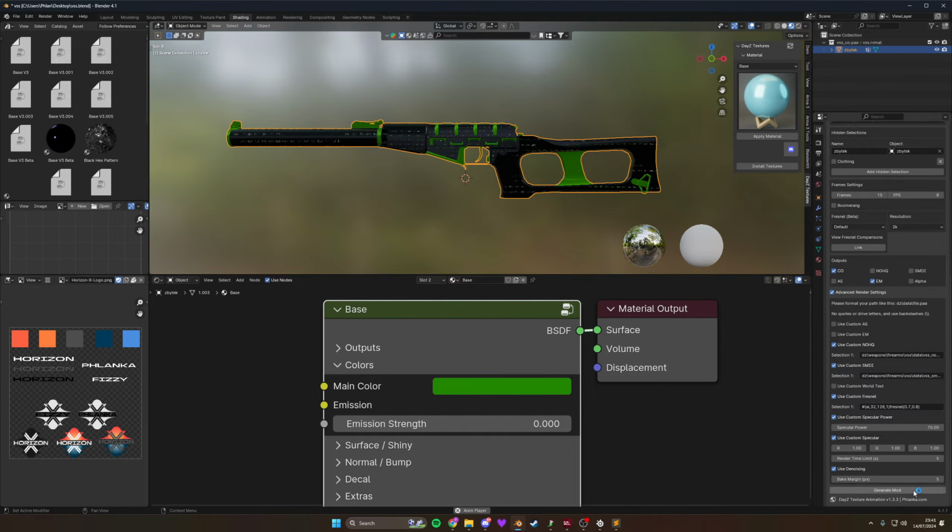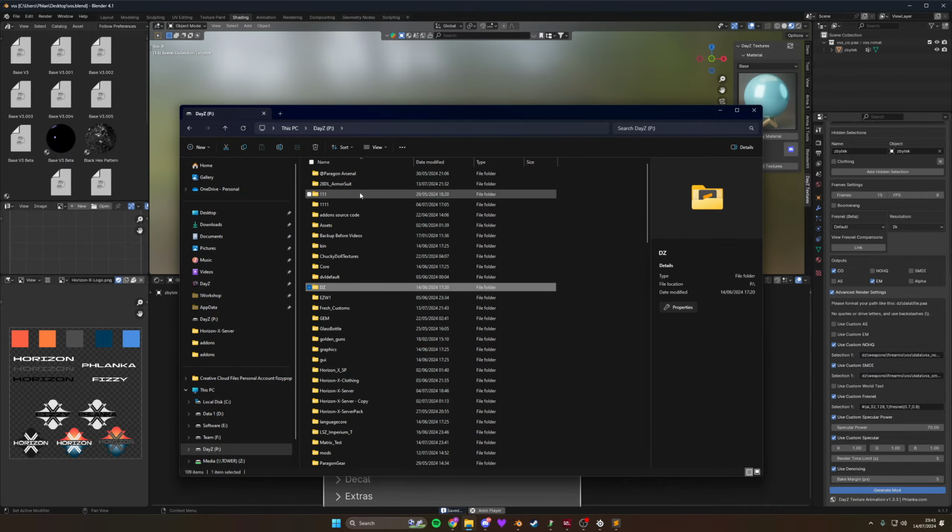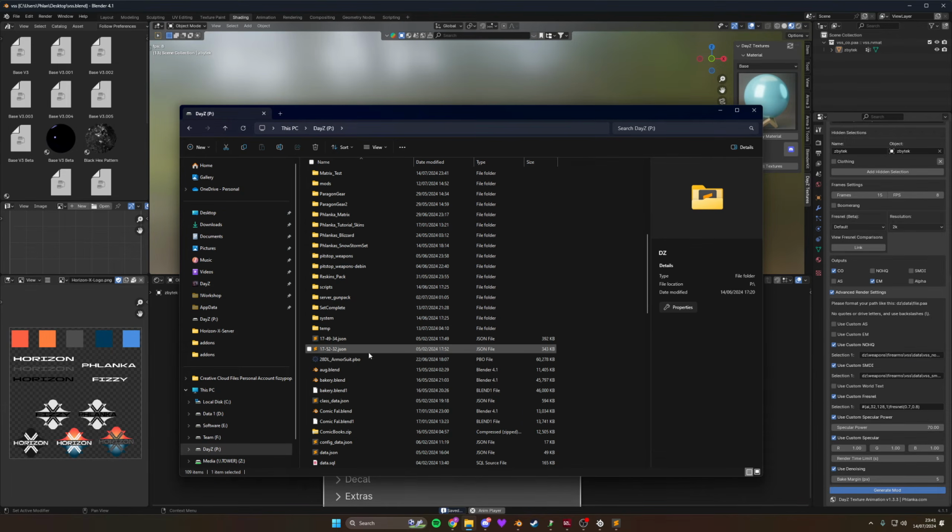So I'm going to generate this anyway. Let me save first. Save. Always save before you generate because it might bug out. So I'm going to generate, and this might make me lag a little bit, but let's open up the P drive, and I've already forgotten what I called it.